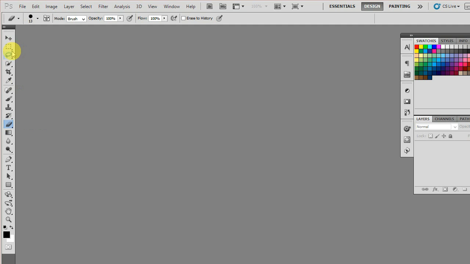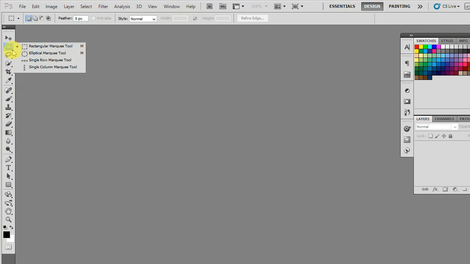And if you see this small icon at the end of a tool, and you click on it with the right mouse button, you will find other options. Like in that option you can find four more options: rectangular marquee tool, elliptical marquee tool, single row marquee tool, and single column marquee tool. First I am going to introduce these tools.